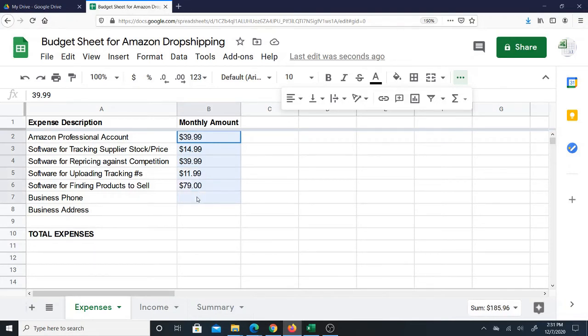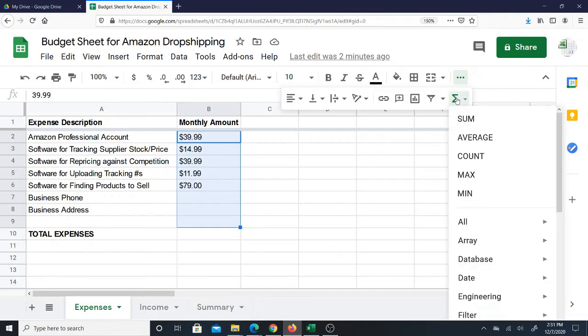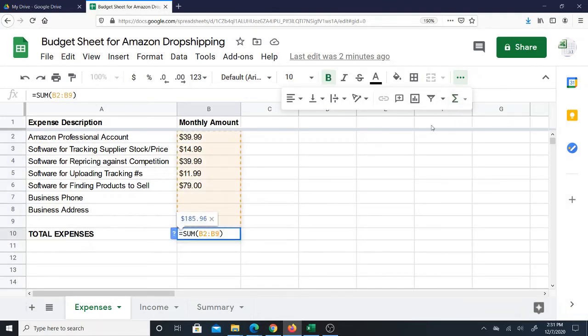Now, once we have the expenses, I'm going to basically highlight these down here, right before the total. Click on the sum button and press enter, and that will give you $185.96 for your total expenses. Again, you can take out the ones you're not going to do.